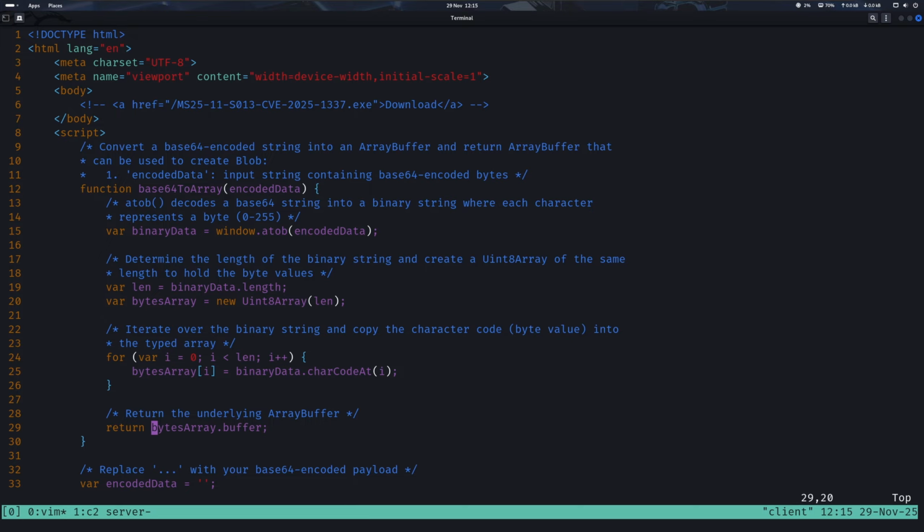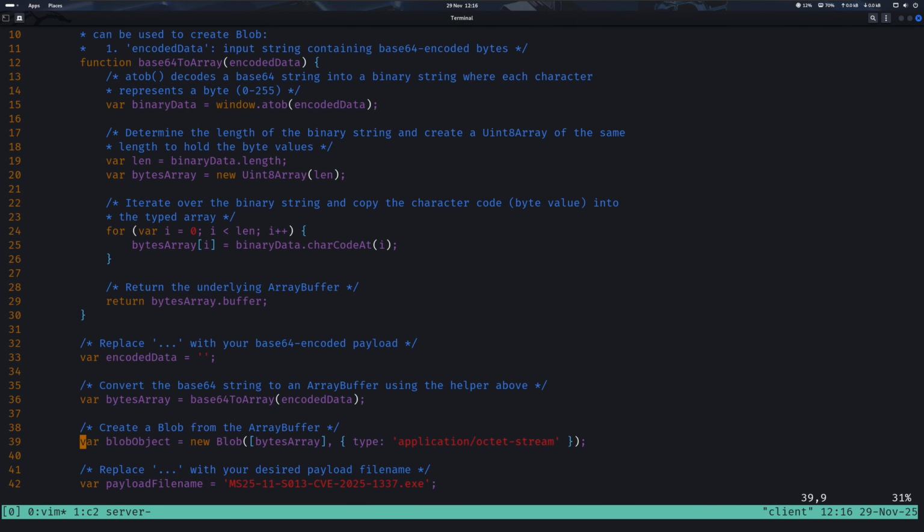And then lastly, we return the underlying array buffer. And by the end of this function, we should have an array that holds the binary contents of our supplied payload. Next, and this is the most important part, we create a new blob object from the byte array.